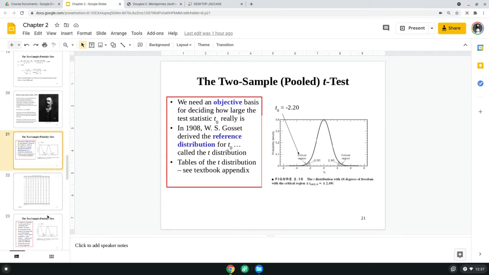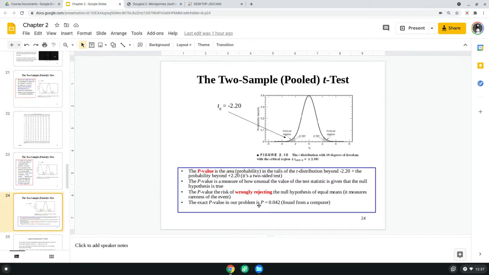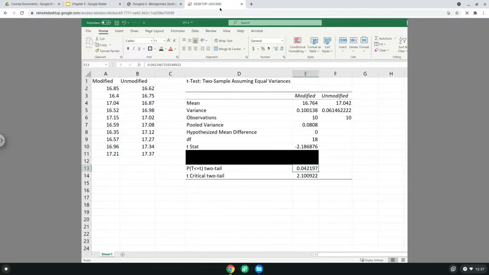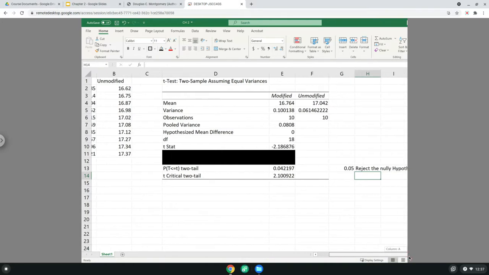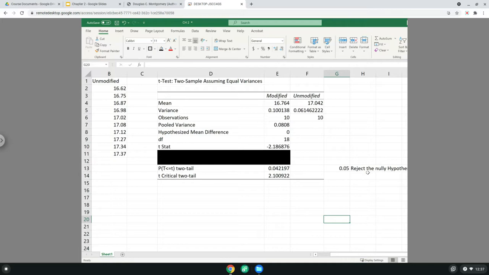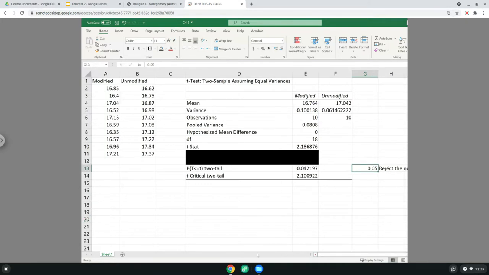Let's see, here the computed value is p 0.042, right? So we got that p-value, and since that p-value is less than the 0.05 alpha value, we can reject the null hypothesis. I hope you understand this part, right? The p-value has to be less than 0.05. So that's how you perform a t-test in Excel.